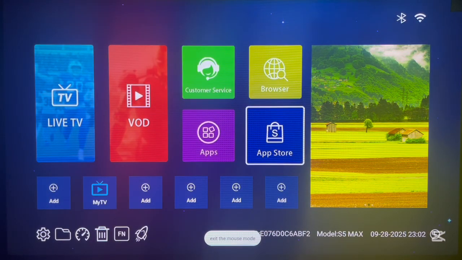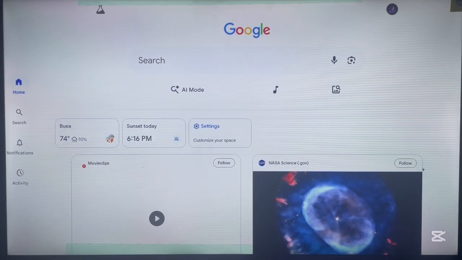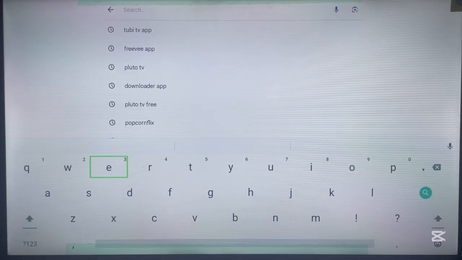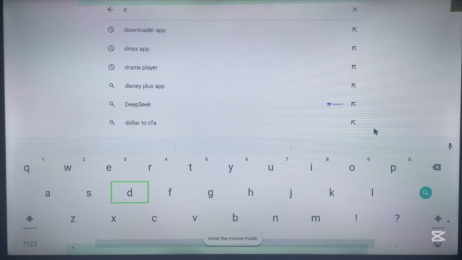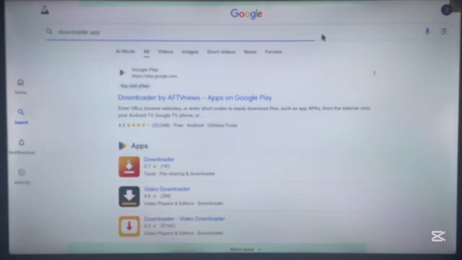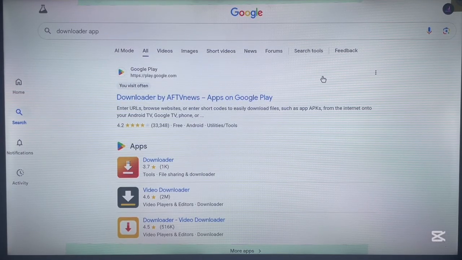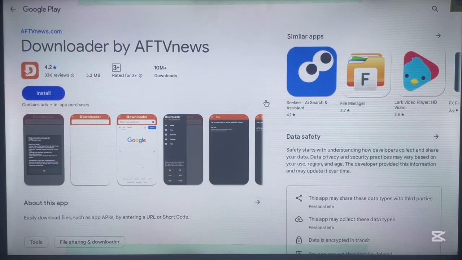Installing Downloader is very simple. If your TV is an Android TV, or if you have an Android operating system, just go over to your browser and search Downloader. When you search Downloader, you're going to get the application here. Just click on this and you'll get the Downloader app. It has 33,000 downloads from here. Go over here and just install the application. It's very simple to install from your browser.